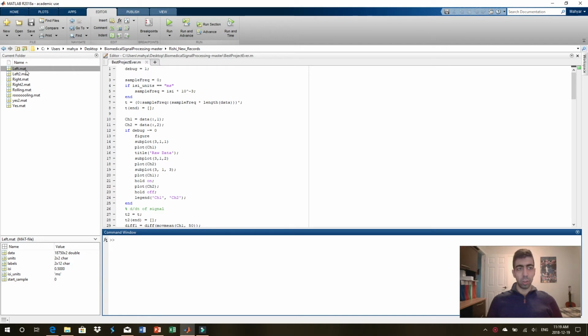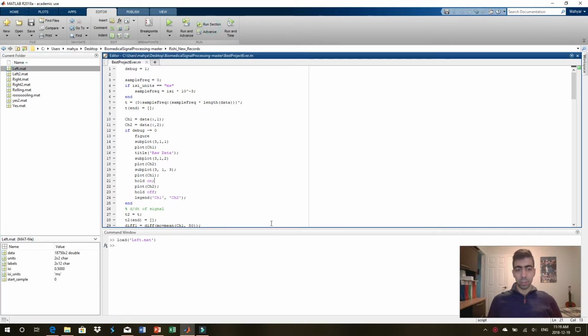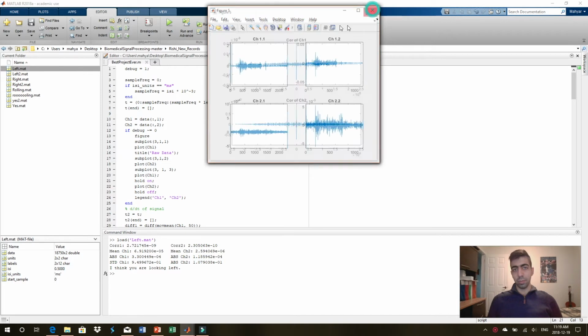So first, we're going to load up the looking to the left data. And then now running the algorithm, and then looking at the graph. The first graph is the correlation between channel 1 and channel 2. As we can see, the correlation is correct because the two graphs are symmetrical at 0 and the maximum amplitude is happening at 0.